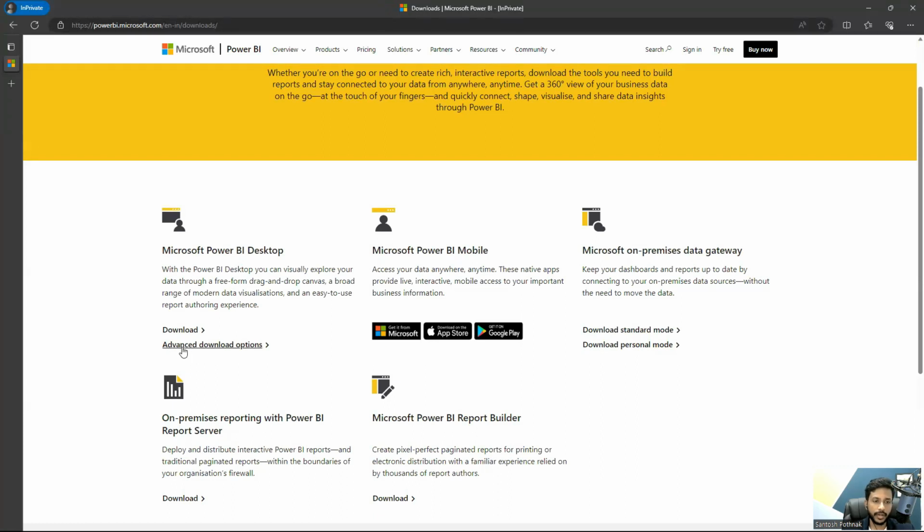If you go with the second option, which is called advanced download options, you have to manually install the software every month to get the latest version. Otherwise, if you go with the first option, as part of Microsoft Store, your software will be updated automatically, provided you have automatic Windows updates enabled on your Windows machine. So let us go with the first option.